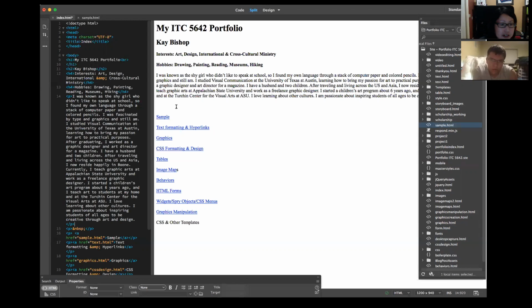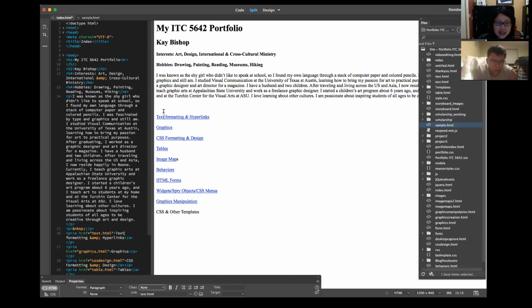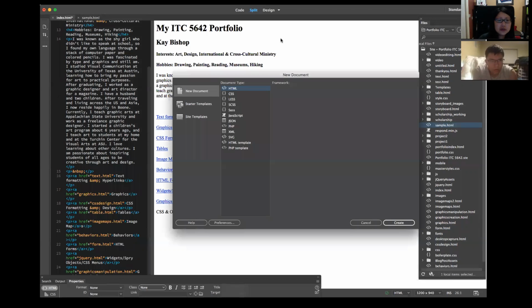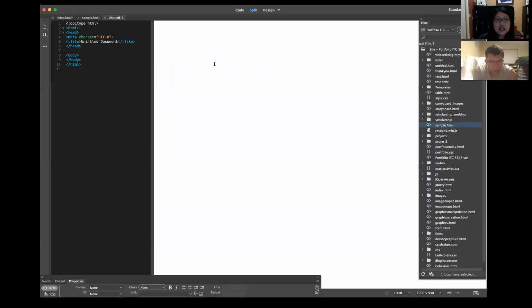And then your first link is going to be actually text formatting. I'm going to just delete that. It's going to be text formatting and hyperlinks. So this is linked to a page called text.html. So you would go to File, New, and then create a new HTML page, and you just title it, save it as text.html. And then you can just start typing on there.